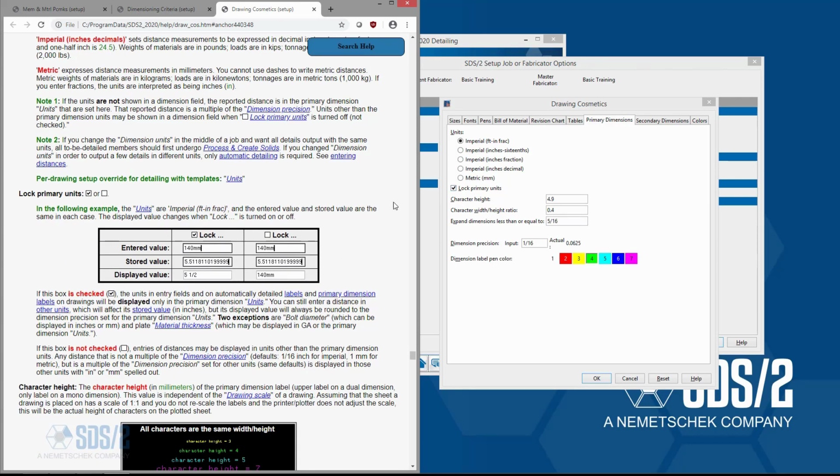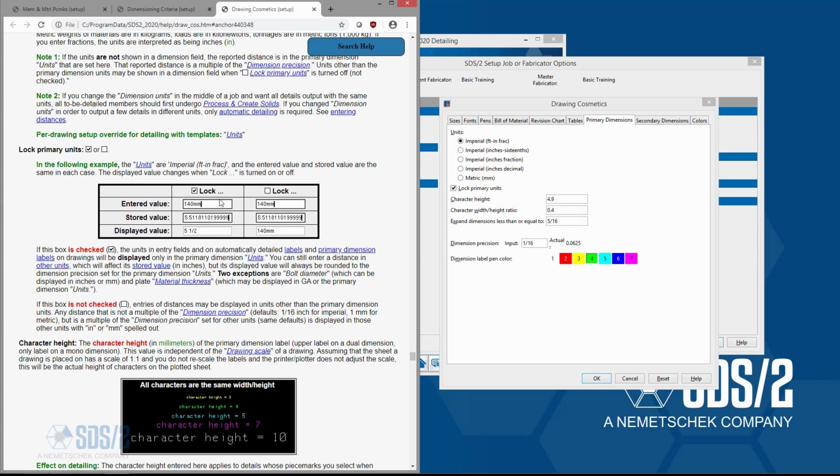Lock primary units. If this is checked, no matter what I type in for the entered value, it'll always display in the primary units that I have selected here. So if I put in 140 millimeters, it always stores the same internal decimal value, but with lock primary units unchecked, it'll actually display 140 millimeters if I were to edit that piece again. Otherwise, it'll say 5.5 if I lock it, because it'll find the closest displayed precision and round it to that displayed locked primary unit.